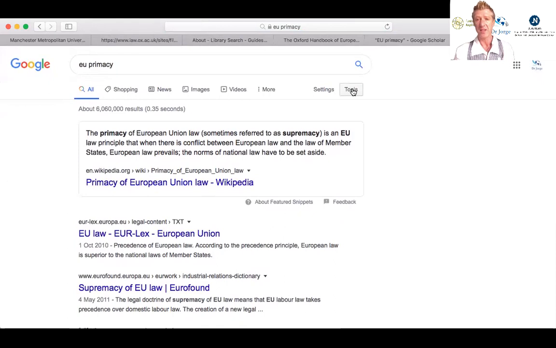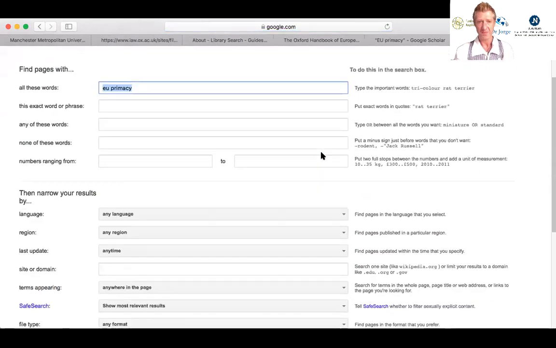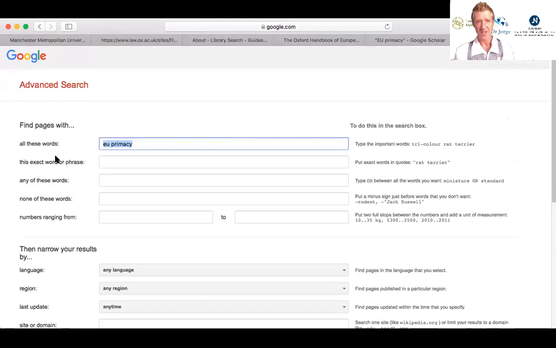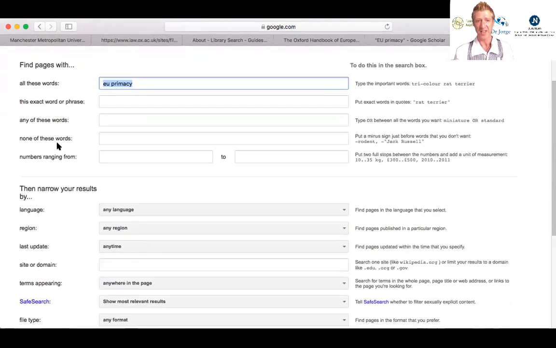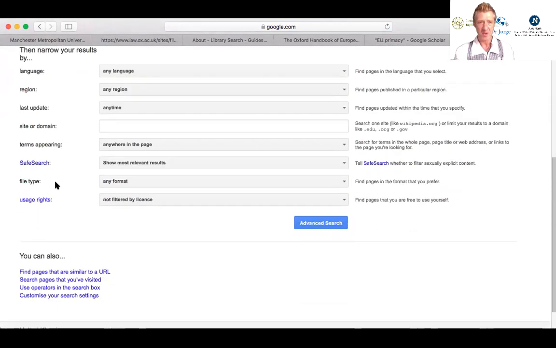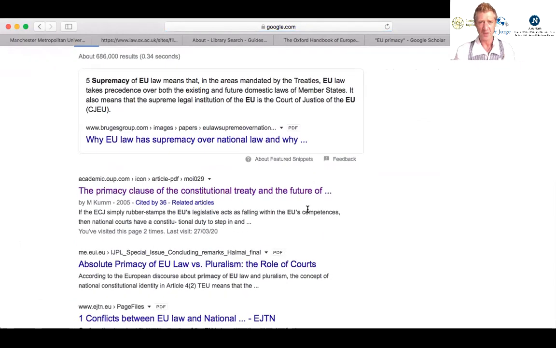What I would recommend is to go to Tools and Settings, in particular Settings, Advanced Search. Can we see? My search, EU Primacy, you may select exact expressions or any other. I'm going simply to go to File Type, PDF. Why PDF? Because I'm trying to find complete articles for free. So let me see the first one.